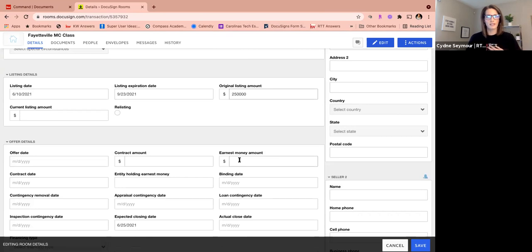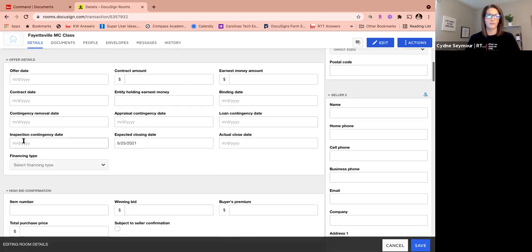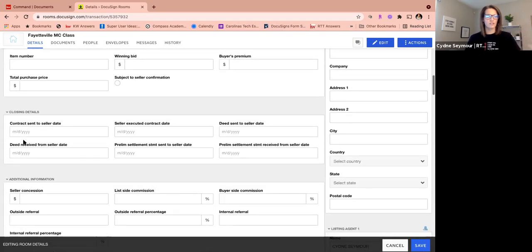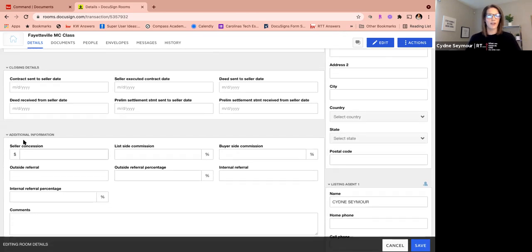Now, if I'm saying that I'm taking a listing, I'm probably not going to know any of the offer details yet. But if we switch this and we were working with a buyer and we did know the offer details, we would enter all of that directly right here. So we're just going to continue down to make sure there's nothing else that I want to add. I'll keep that all there.